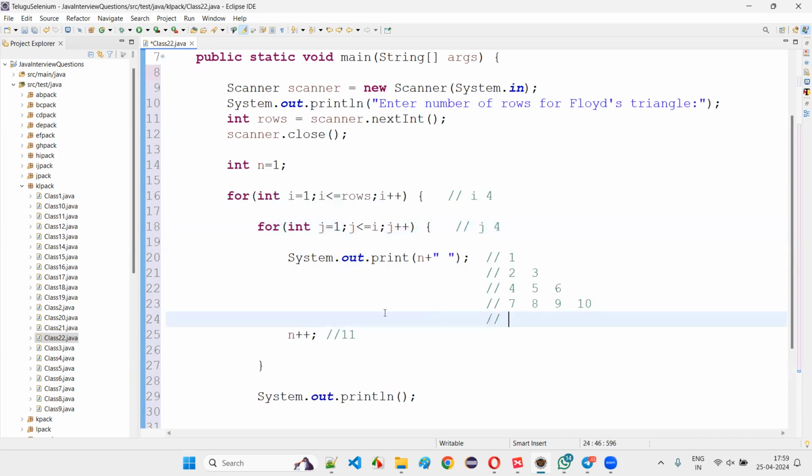And here i will become 5. 5 less than or equal to 5 is true still. We'll go inside that. j will become 1 again. 1 less than or equal to 5 is true. We'll go inside that. The current value of n, that is 11, will be printed here with a space.